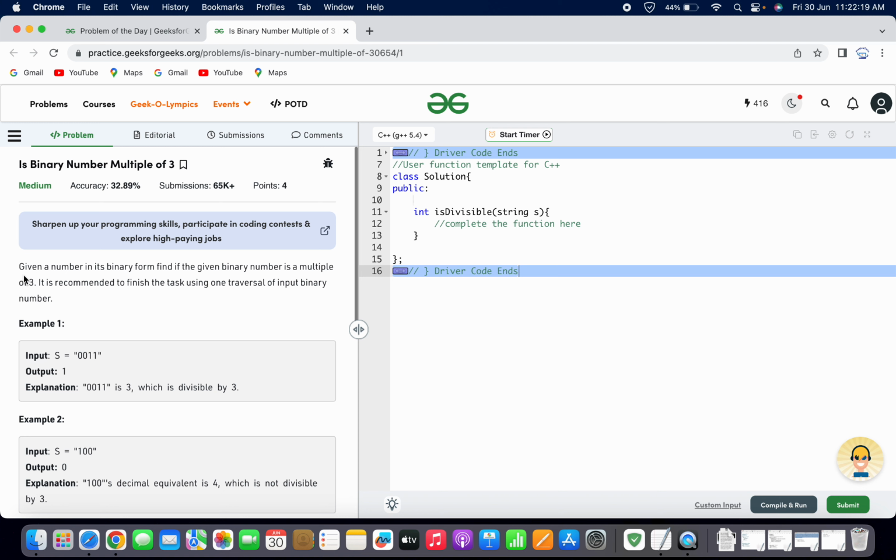Here it says, given a number in its binary form, find if the given binary number is a multiple of 3. It is recommended to finish the task using one traversal of input binary number. So the problem statement is saying that we will be given a binary form of a number and we have to check whether that number in the binary form is a multiple of 3.